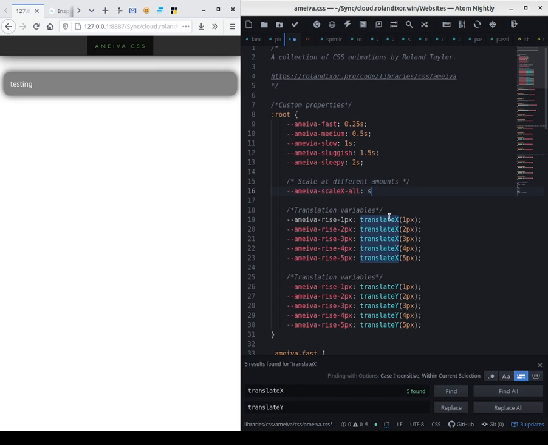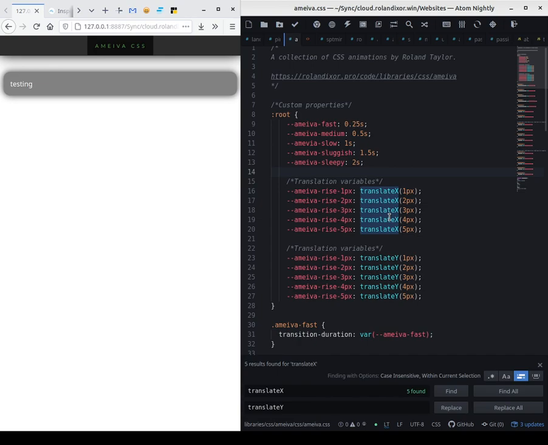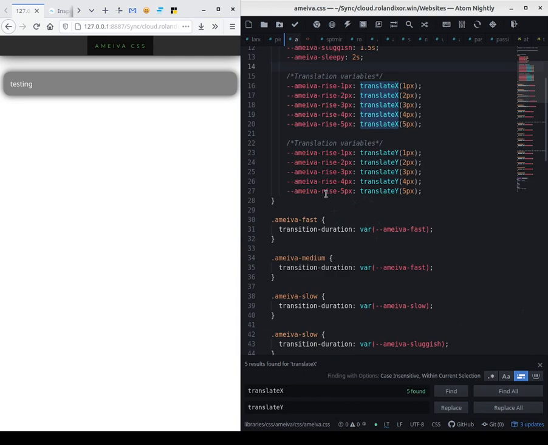I need to make this an actual animation with keyframes, so I'll just use this as scalex all. So I don't actually need a variable for this now I think about it. Let me take this back out from here. I can just make this an animation name.